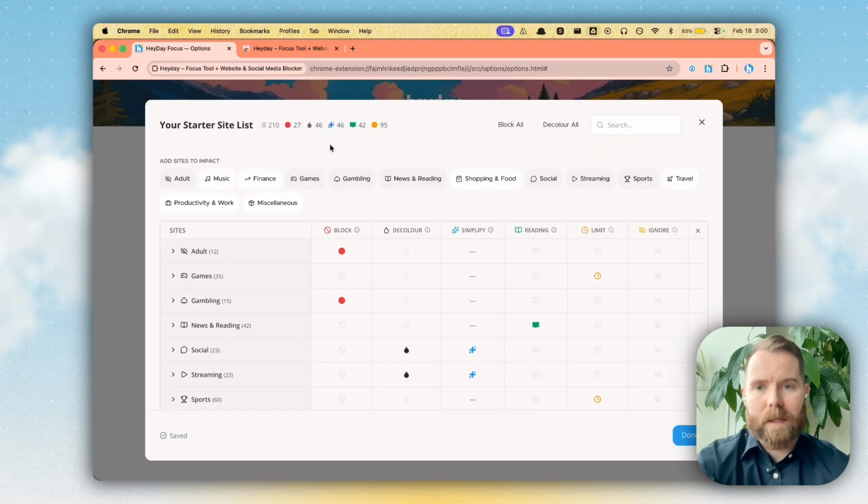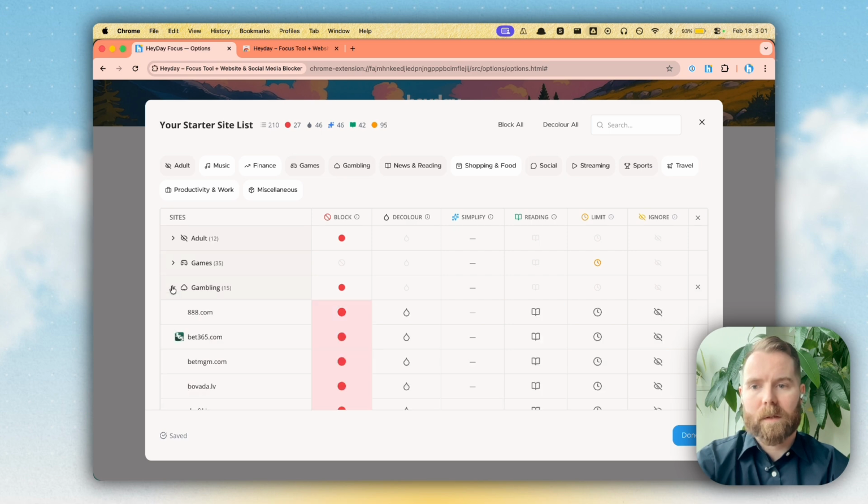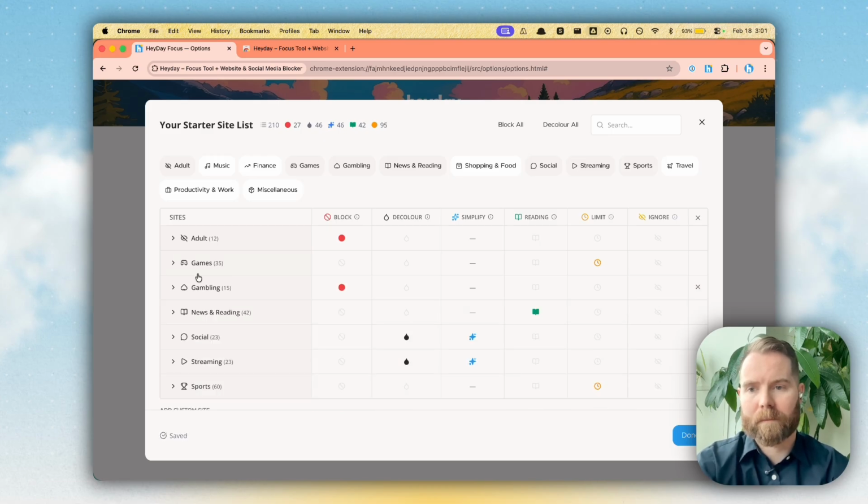The site list is the core engine of Heyday, and it breaks down the various categories and websites that you can apply the different impacts like block or decolor or simplify to. It's broken down into different categories. You can add categories, you can remove categories. Let's open up some of them. Let's check out gambling. By default on this list, we have all gambling sites set to block. And you can trigger something on and off that way.